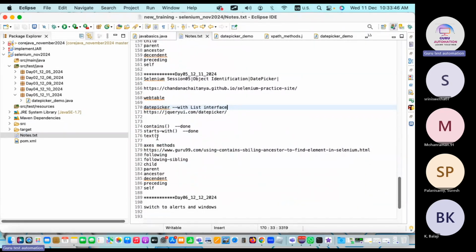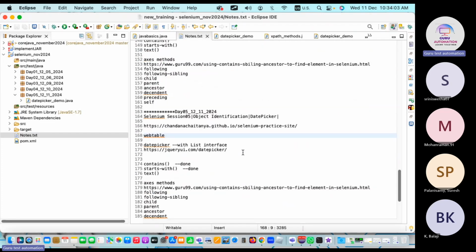And it is a web table, right? So both are actually the same. If you are familiar with the web table, you can handle the date picker, and if you are familiar with the date picker, you can handle the web table. So mostly you should understand the TR TD concepts.